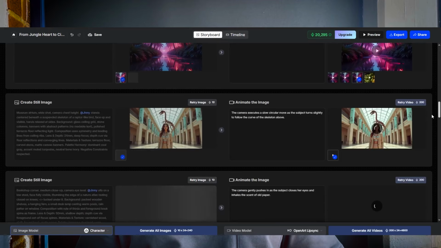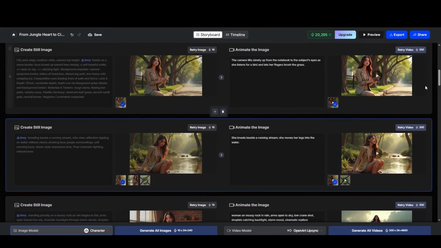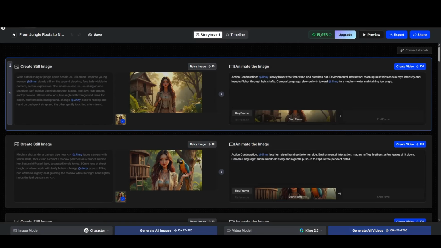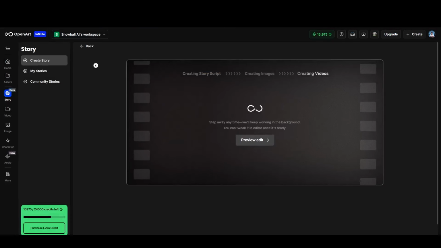However, I prefer to go one by one because the first draft actually creates very good images, and sometimes I only need to change a few. When you're happy, just click generate full story. Generating the video is gonna take around 15 minutes, and you will also get an email notifying you when it's finished if you want that.